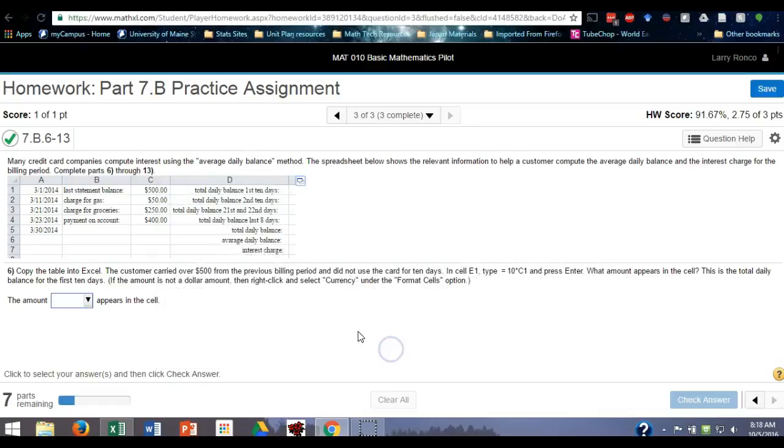So we're done with this. I'm going to work with you on a couple of questions, and then the last bit of it will be for you to do. So as we read this, copy the table into Excel. The customer carried over $500 from a previous billing period and did not use the card for 10 days. In cell E1, type equals 10 times C1.